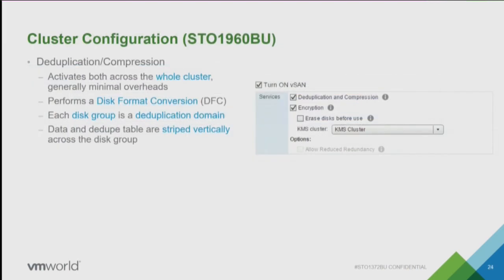So cluster configuration settings, cluster-wide deduplication and compression we talked about, activates on the whole cluster. When you turn it on, there is a disk format conversion. This takes a little bit, all right? It's better to turn it on before you have data on your cluster. If you have data on your cluster and you turn it on, it's going to take a long time to do its thing, all right? So if you want it, do it before you put data on your vSAN cluster.